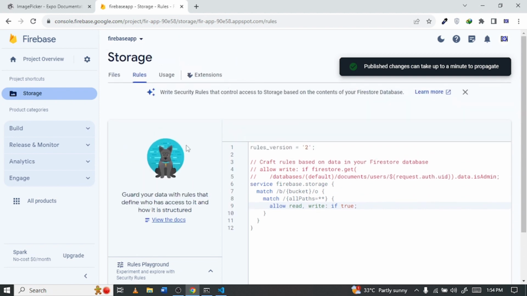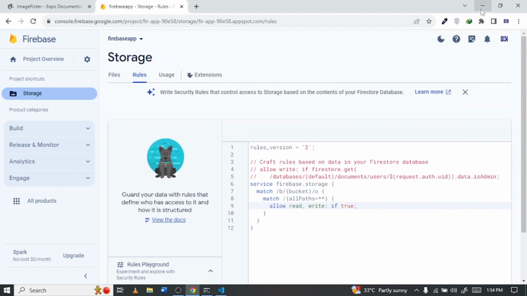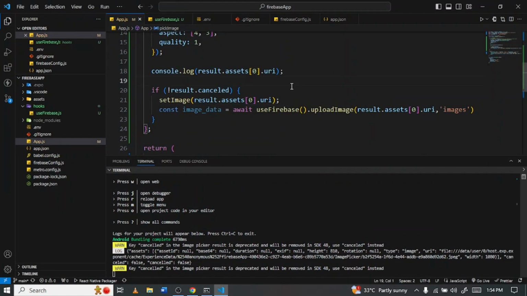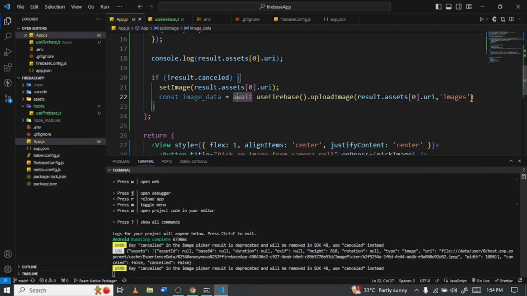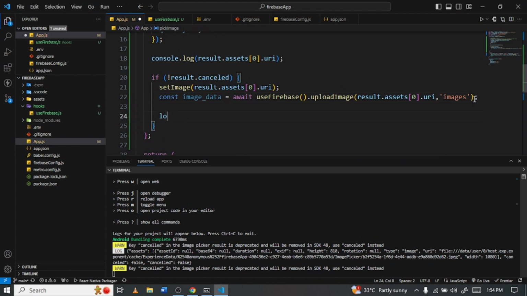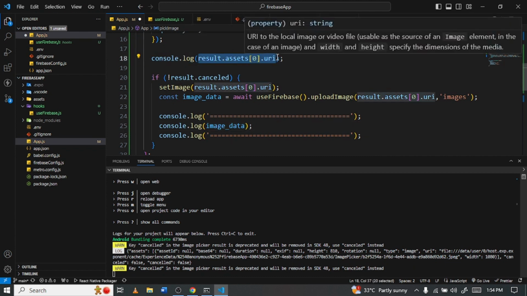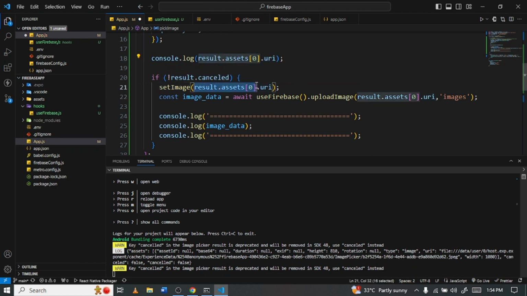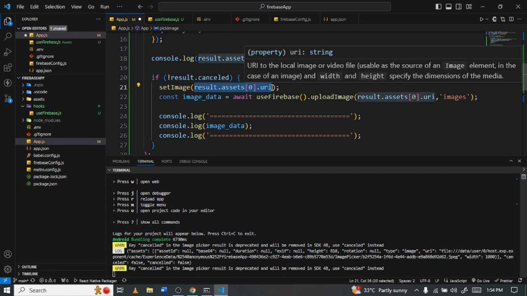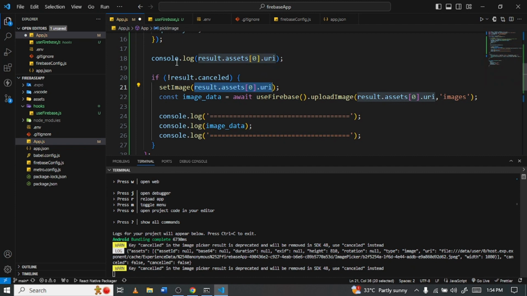Once we are done here, I think we are good to go now. So I'll just go back to my project, and then I would like to console log it once it's done. So console log our image data. We are going to take notice of the URL of the image locally, and then once it's done, the URL also. So what I'm trying to say is this is the local URL we are going to get, and we will pass that and then save our image on our Firebase storage.